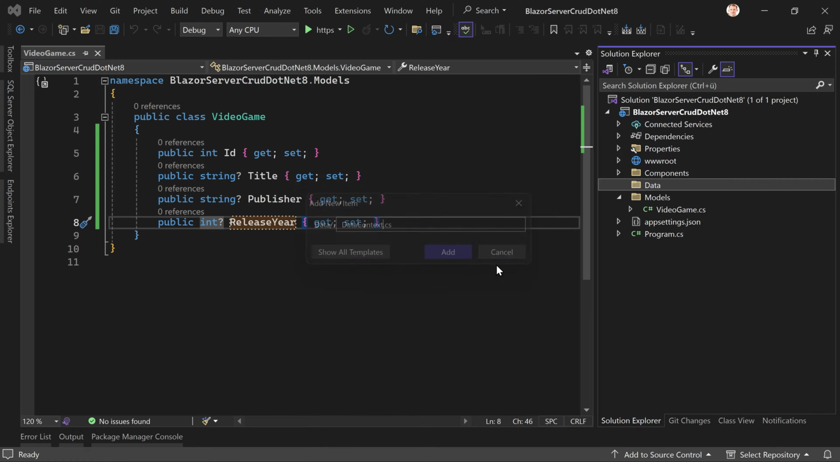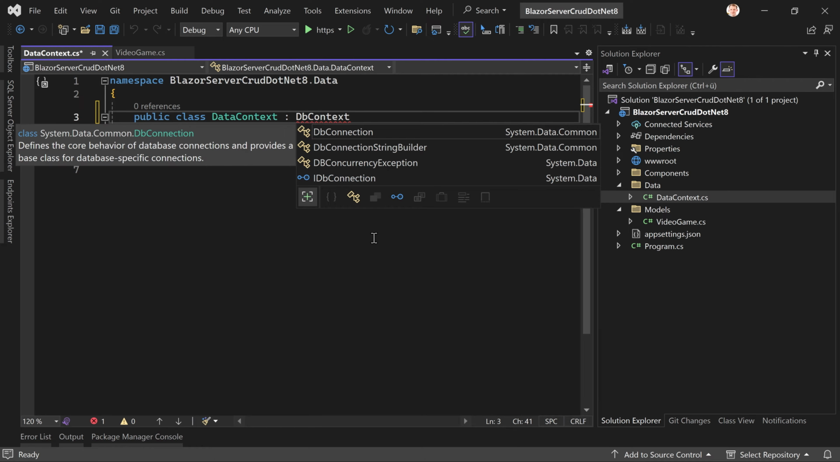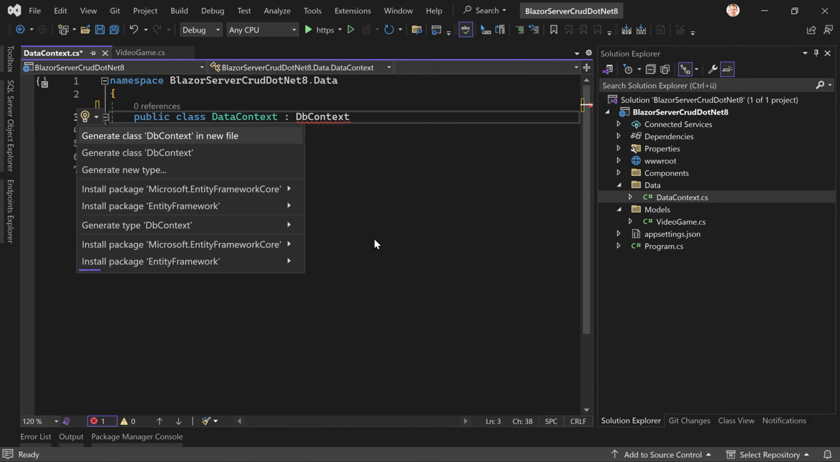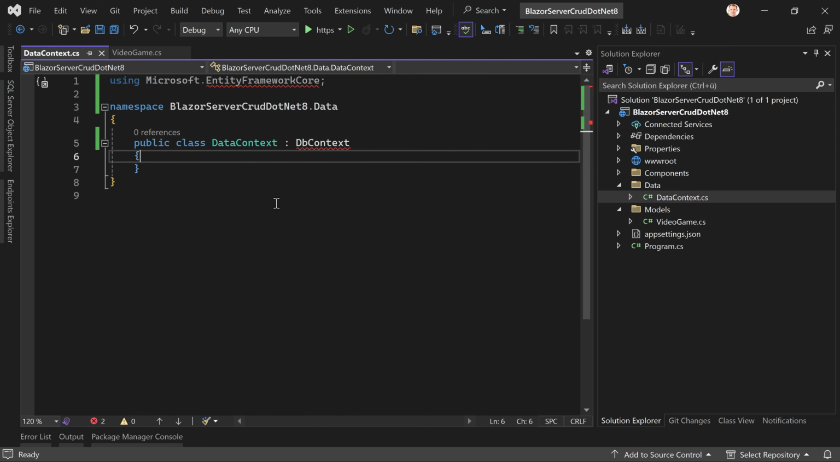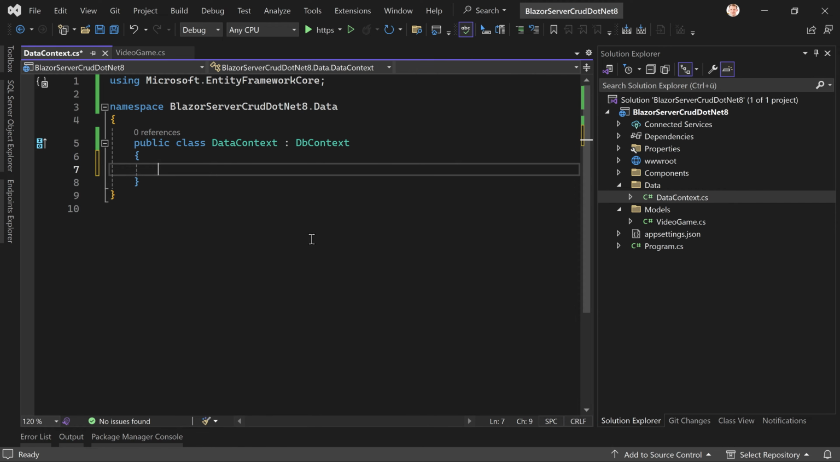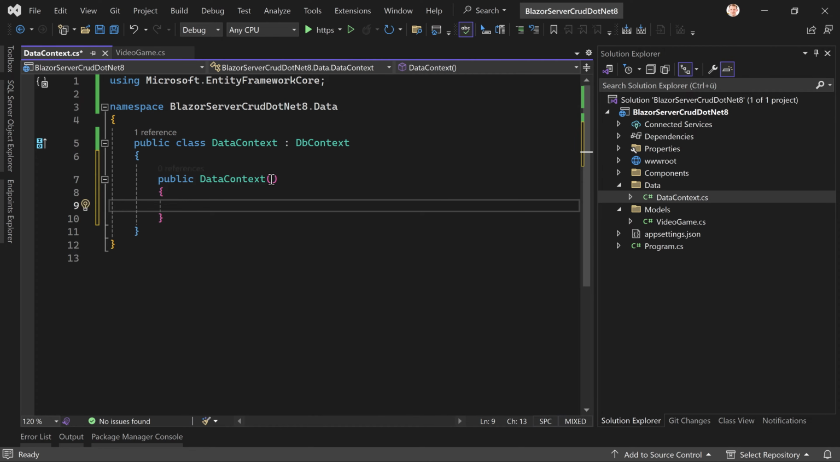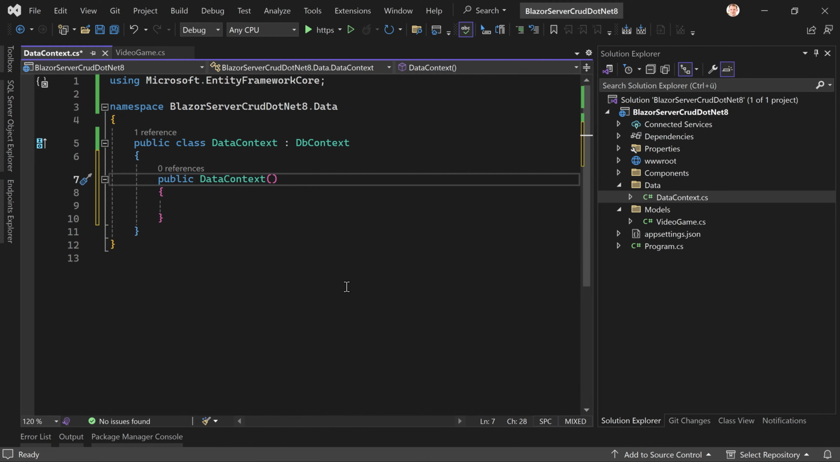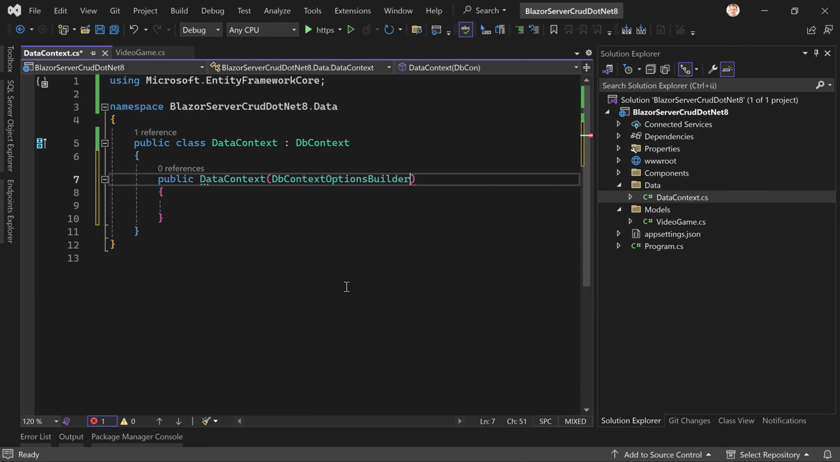But here now, we keep this rather simple. We create a data context. That's the one. We now inherit from DbContext, and with Ctrl+period, we get the suggestion to install this package here. That's exactly what we want. Entity Framework Core, still uses the name Core. With that, we've got Entity Framework installed, and now we need a constructor first. So ctor and hit tab to create that constructor with the parameter DbContextOptions.